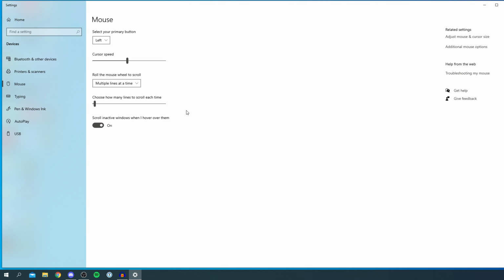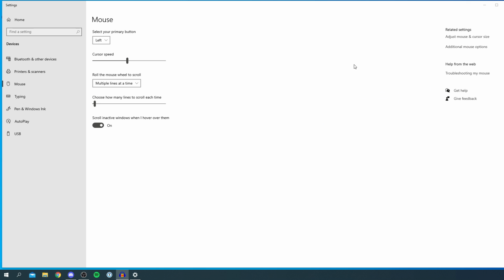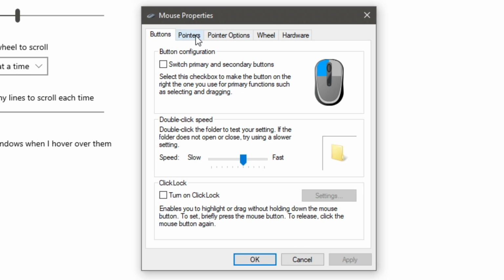Then it's going to take you to this page here and you need to go over to the right where you've got this list of related settings. Then you've got adjust mouse and cursor size. Then you've got additional mouse settings and this is the one you want to click on. So click here and then here we go. So as you can see here, we've got buttons, pointers, pointer options, wheel, and hardware. You want to click on pointers.